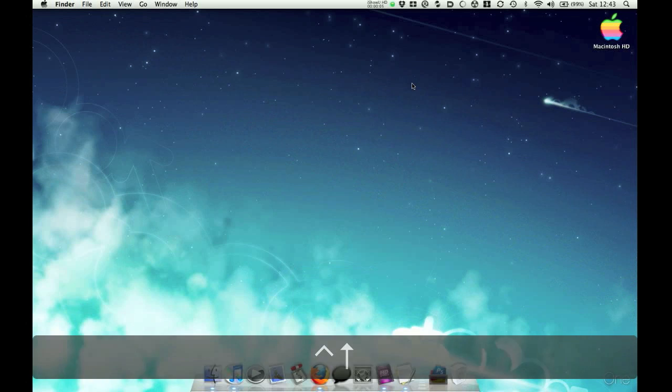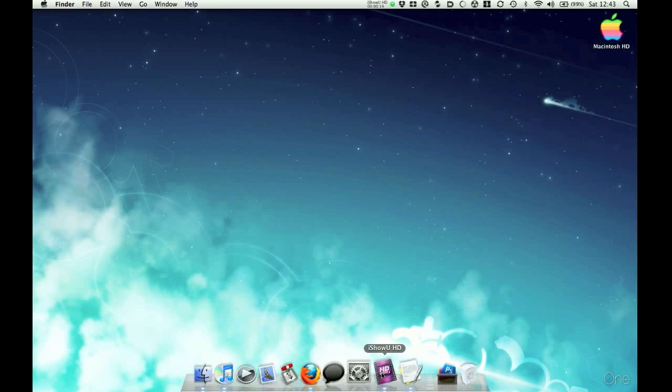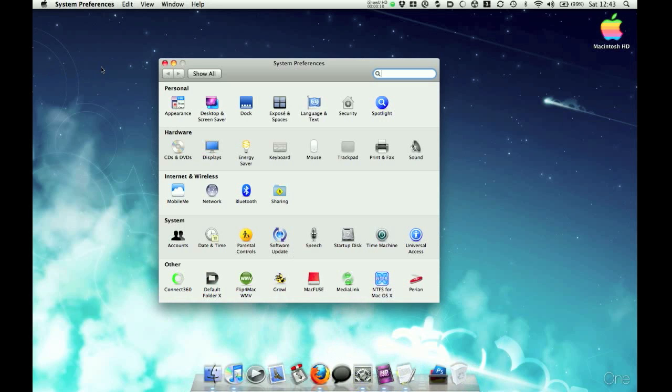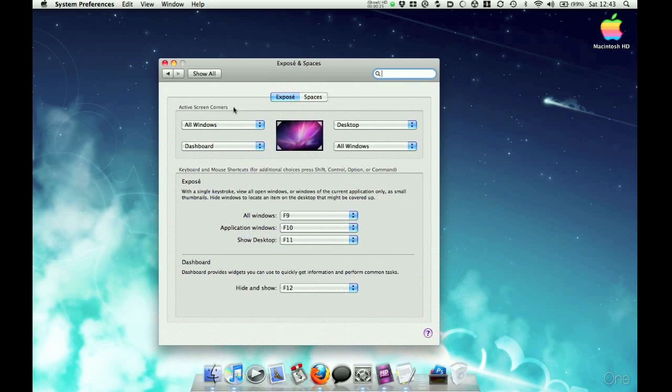Okay, so here's a video about Exposé and Spaces and how to utilize them to better your workflow. If you go ahead and click System Preferences, and then here you'll find Exposé and Spaces. If you click that, under the Exposé tab you'll find this area here, which allows you to customize which hotspots on your screen do what functionality, if that makes sense.